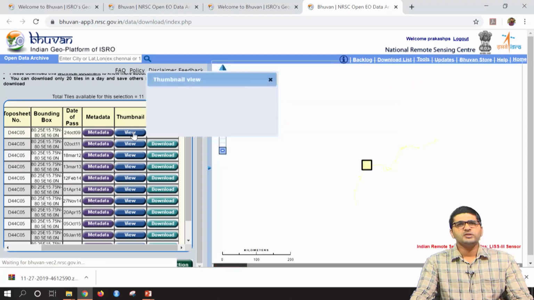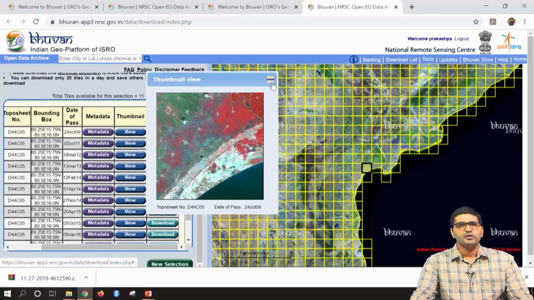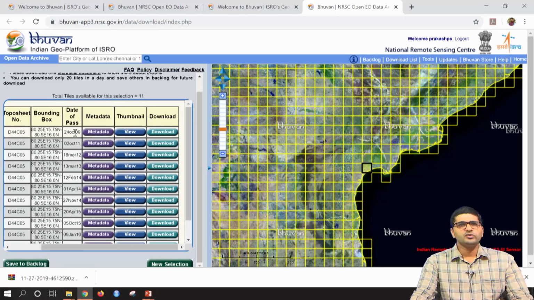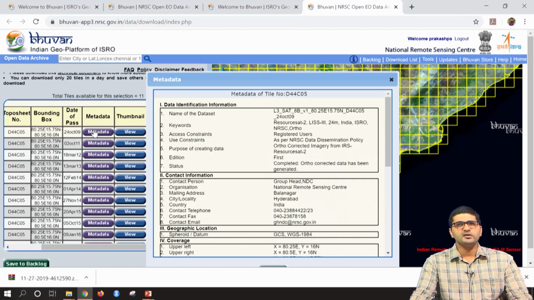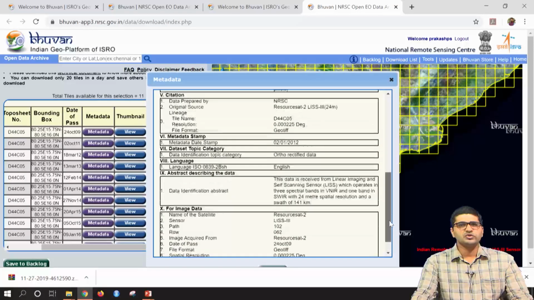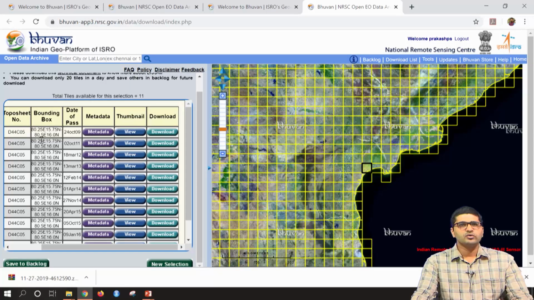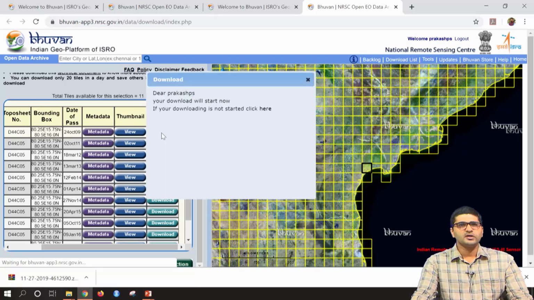You can view the imagery here as a thumbnail and then start downloading the data sets. You can also view the metadata of the data. Metadata is data about the data; it describes what the data set contains, what the spatial resolution is, the spectral resolution, and other parameters. You can inspect the data before downloading it. Once you are comfortable with the data set you want, you can click on download.